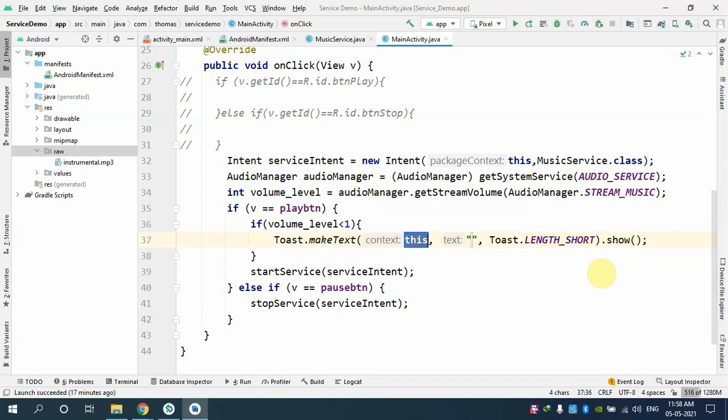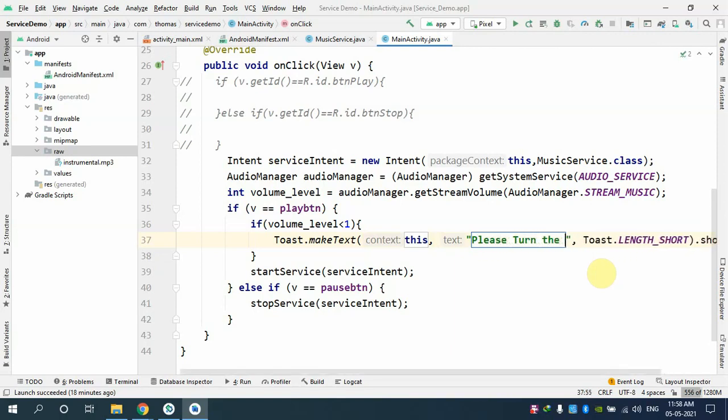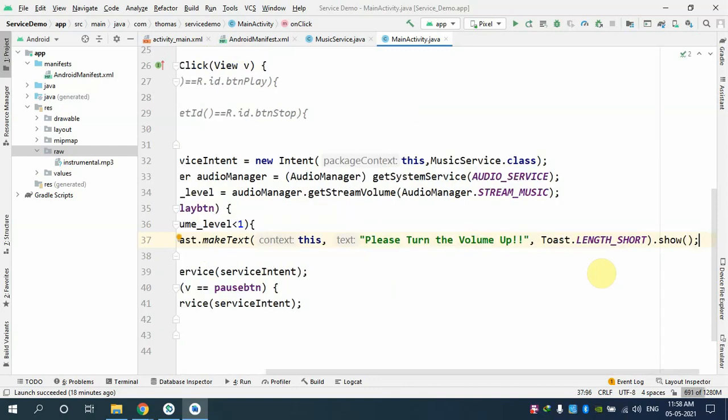Here also I want you guys to notice there is one word which is full caps. What is that full caps? LENGTH_SHORT. What is that then? Constant value. If I change it to LENGTH_LONG, that's also a constant value. You cannot use anything else. You should use long or short. So context is this. Second one, what do you want me to display? I want to just say please turn the volume up. That's enough.